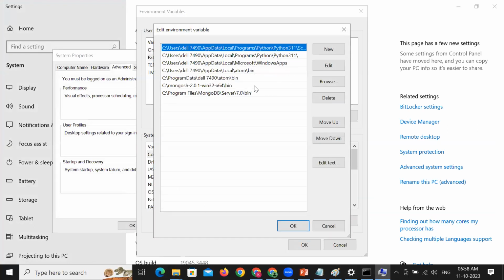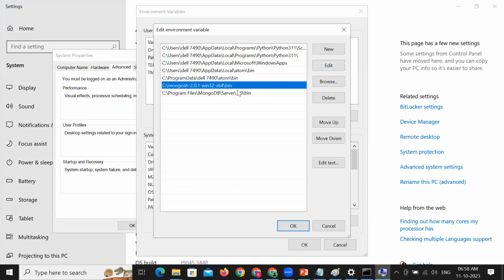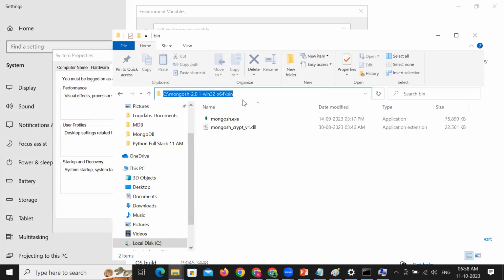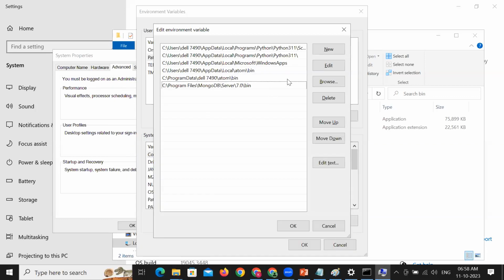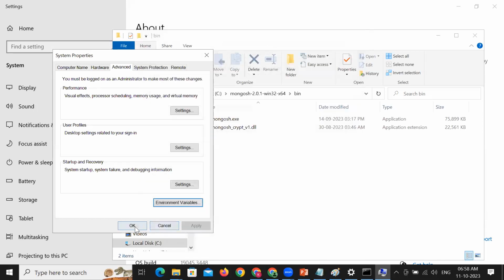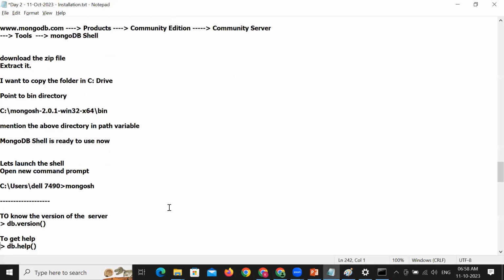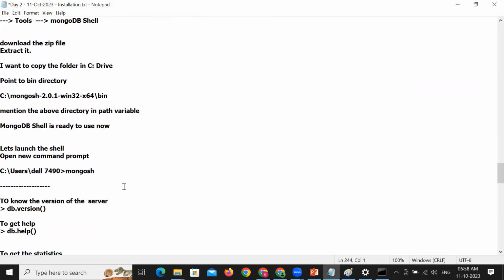I go to this, if it's already there. So you have to mention the path here. So this is the path, right? The bin directory of the MongoDB shell. Perfect, placed it. So I have downloaded it, extracted it, and mentioned the location in the path variable. That's it. MongoDB shell setup is done.